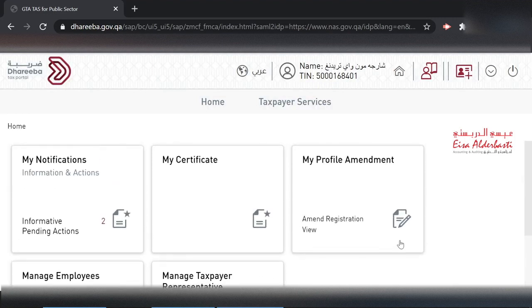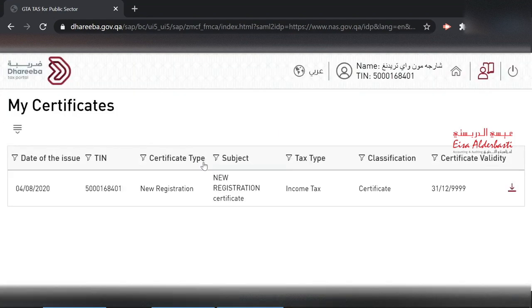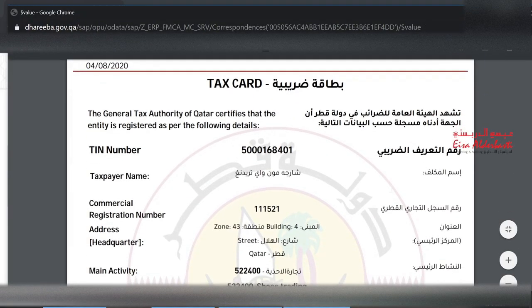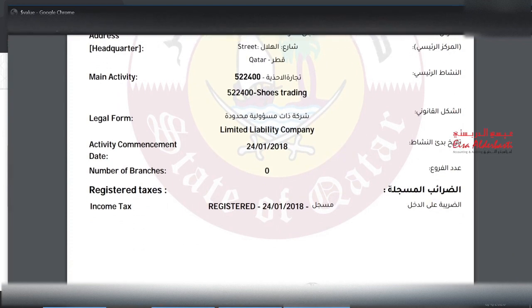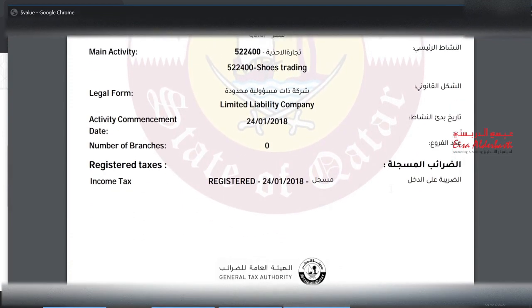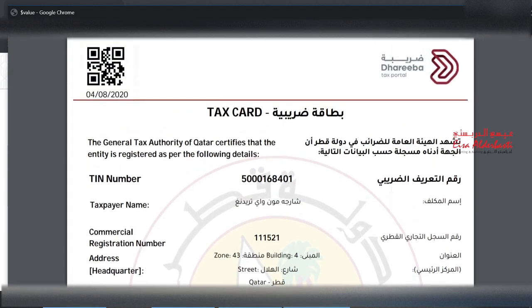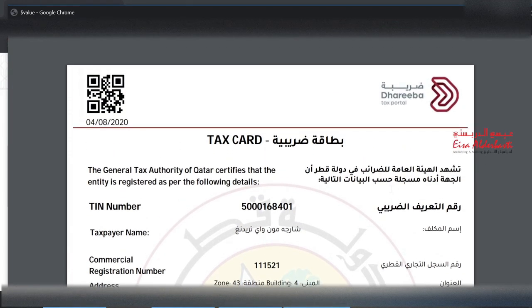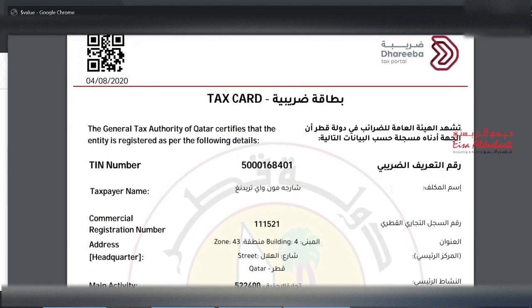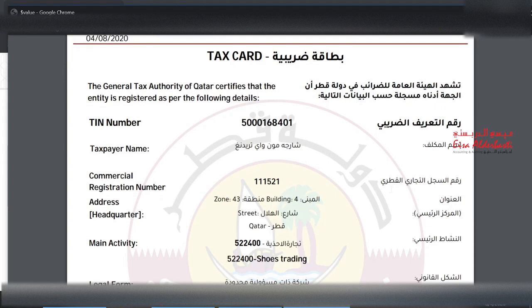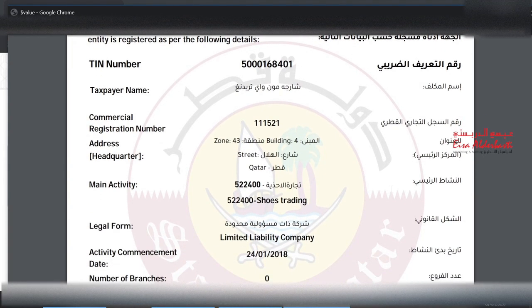So what happens now in our screen, our Dhareeba screen as an auditor, we can see that you have initiated the appointment. So we will go and click accept you as our client. With this, we can see that the tax registration process is complete. The tax card, this is the tax card. It's for an unlimited period of time. You can see here it's already ready to download. You can download and keep a copy of the same.